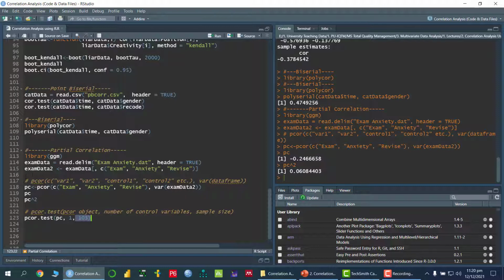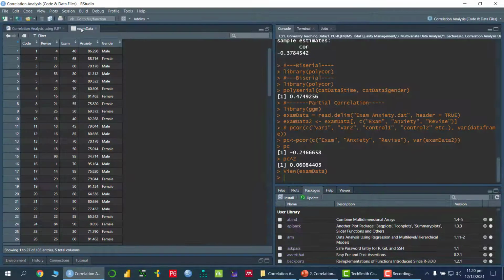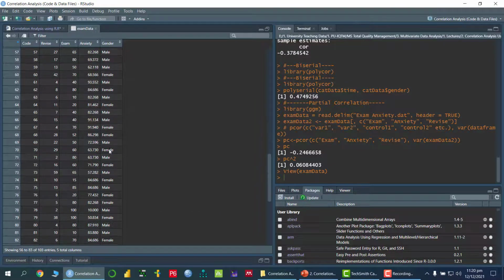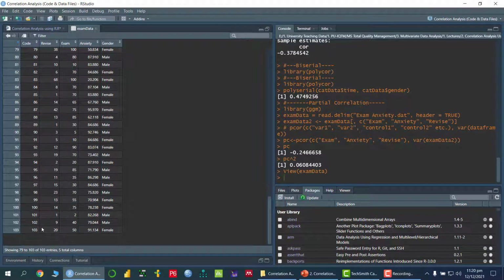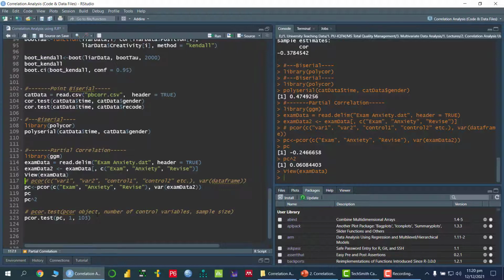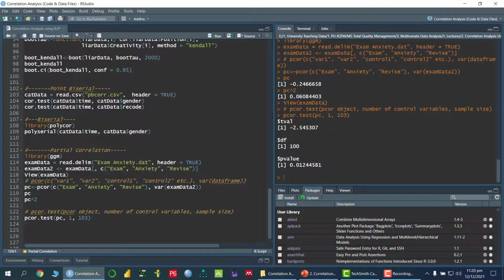Where does 103 come from? Let me show you this data set. If you can see from here, we have 103 rows, so that is where the sample size of 103 comes from. If I run this one, we get this result.